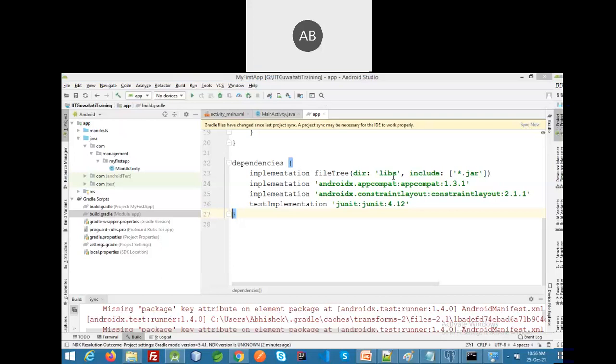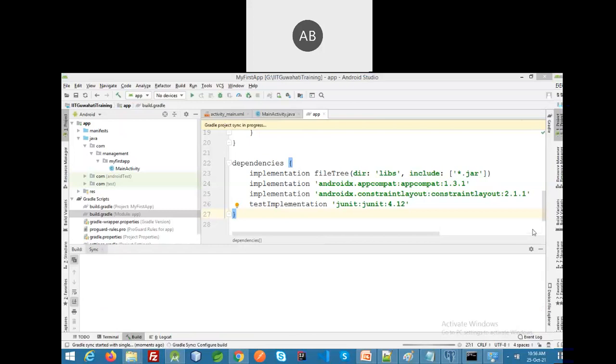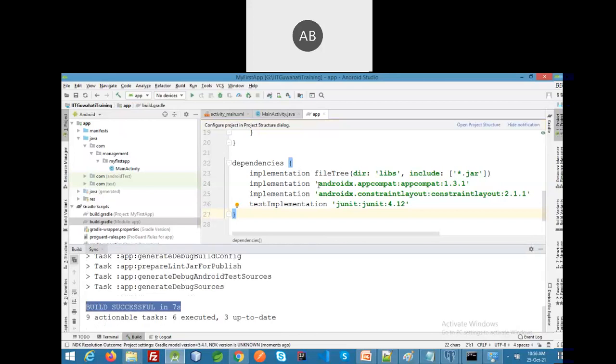Many of you might have definitely faced this error. Now I'm syncing it again. Now let's check if the issue still persists or not. See, build successful. Now our project is created successfully. Now does anyone still have any queries?